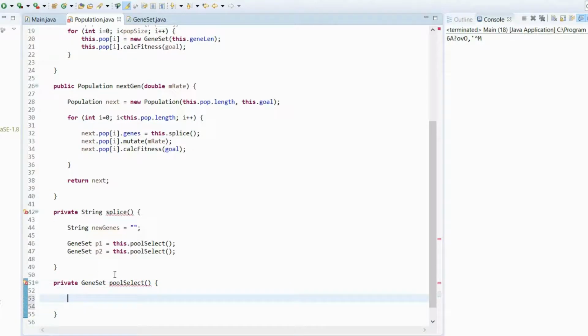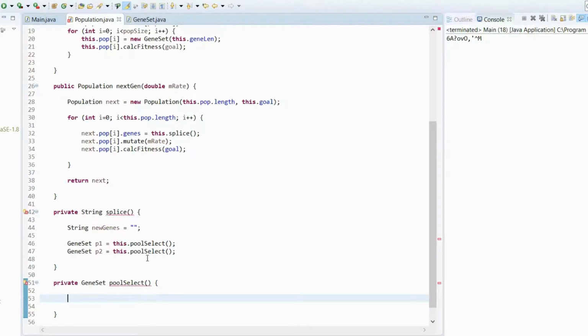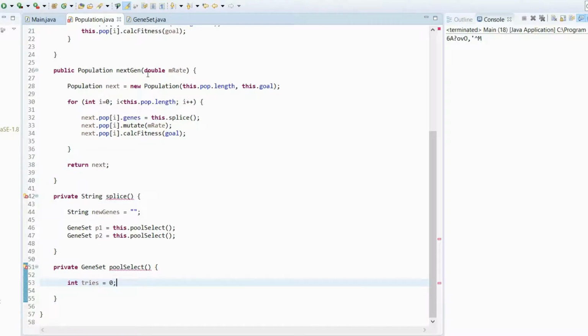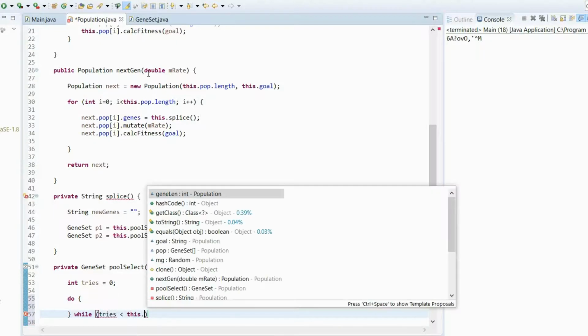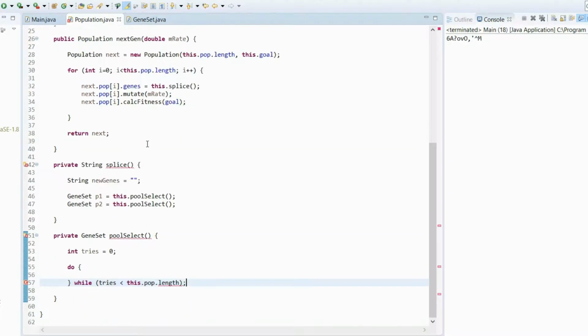And how this works, well, this is why it was so important to have our fitness be in between 0 and 1, and why this pool picked comes into play. So we're going to have a certain limit of tries, because if everyone has a fitness of 0, you're never going to pick anyone because they're all so bad. So we're going to have a do while tries, and then just an arbitrary number. In this case, I just picked this dot pop dot length. Keep things short.